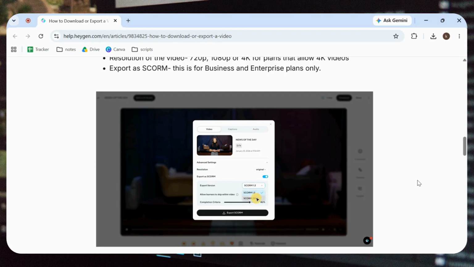Once everything is set, free plan downloads will include the official HeyGen watermark, while creator plan or higher downloads will export without it. Following these simple steps makes downloading HeyGen videos quick and easy.